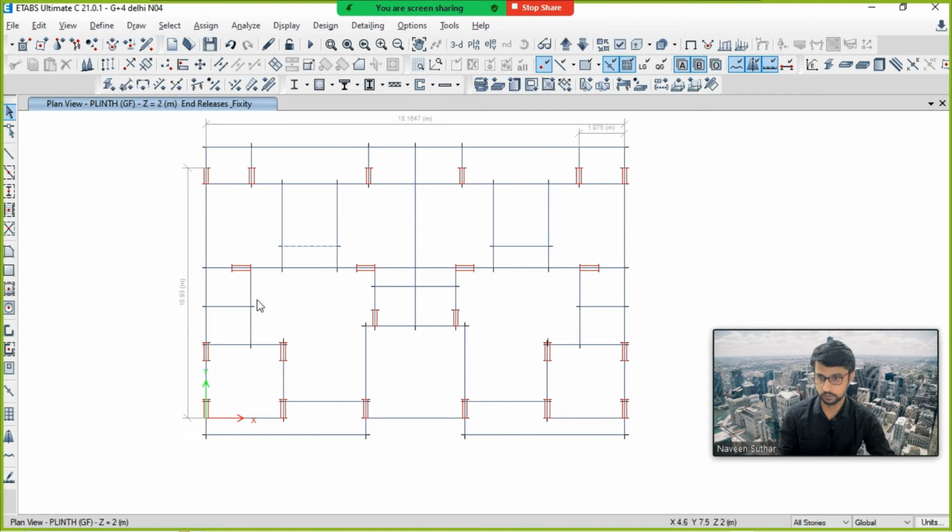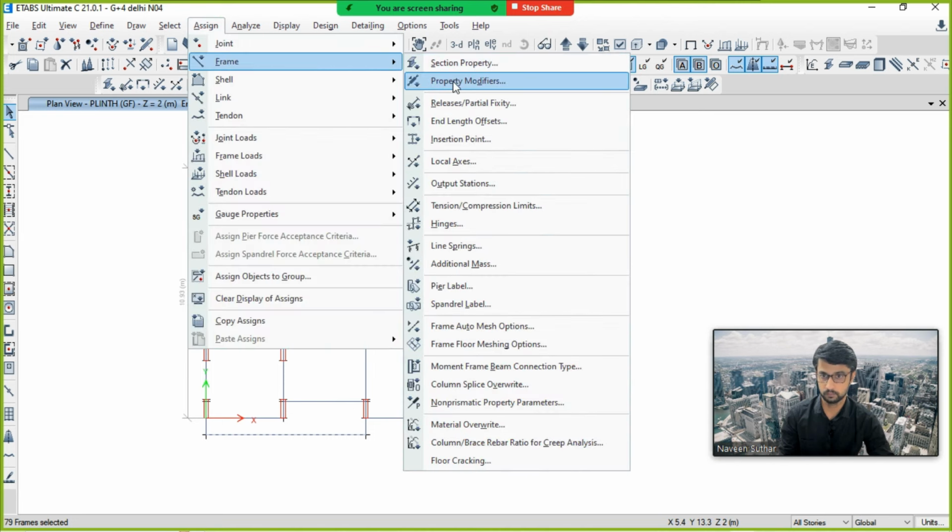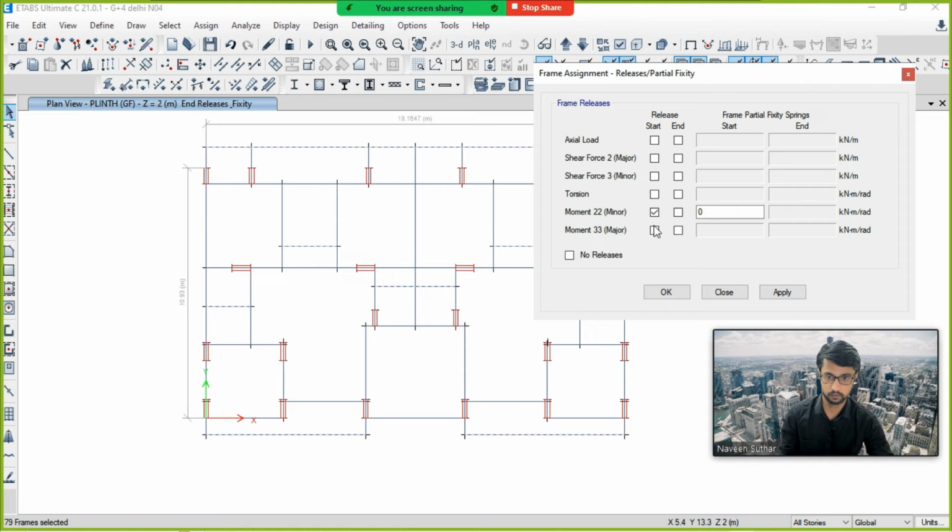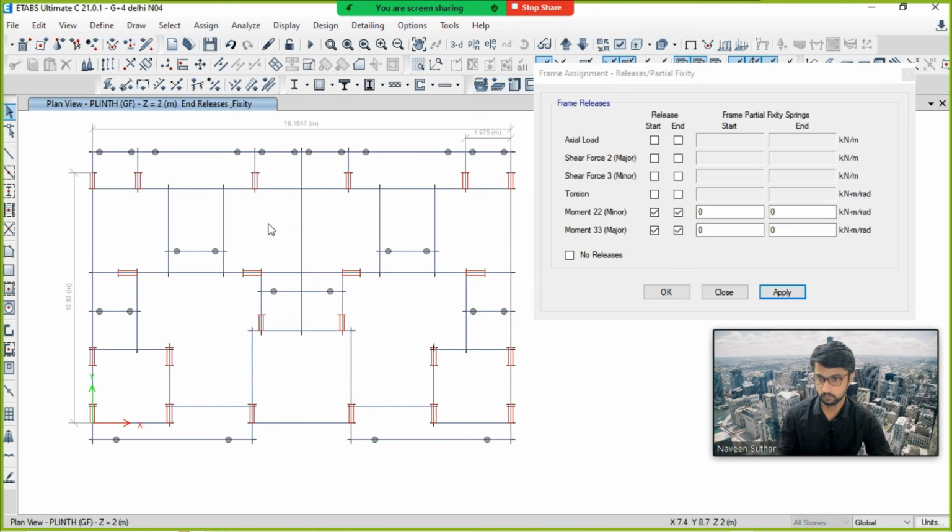Okay, so let's take this one. Please make sure you have selected all stories here. Okay, and we will select all the frames here, this one only, this one also, and this one and this one also, and we will go to assign, frame, release, and select both and apply. Okay, and here we will untick this one, and here and here also.